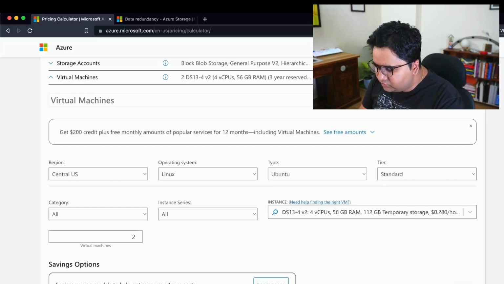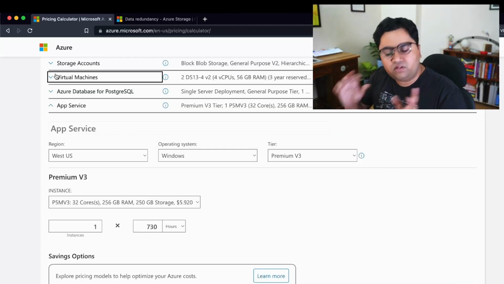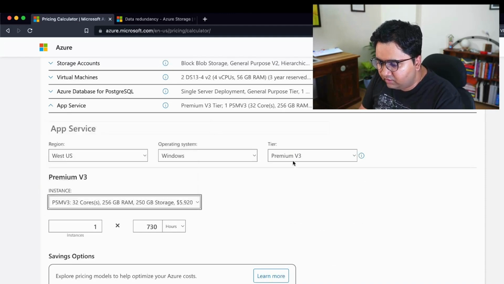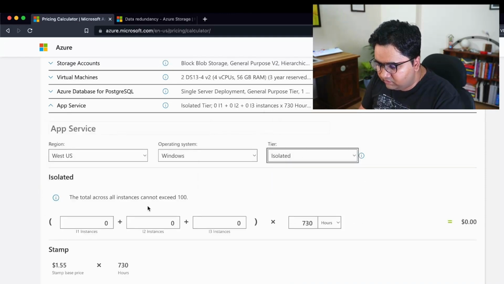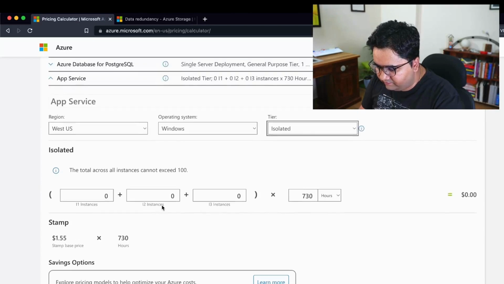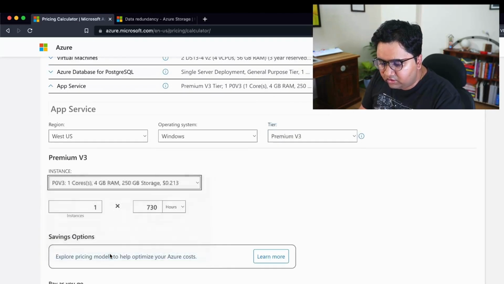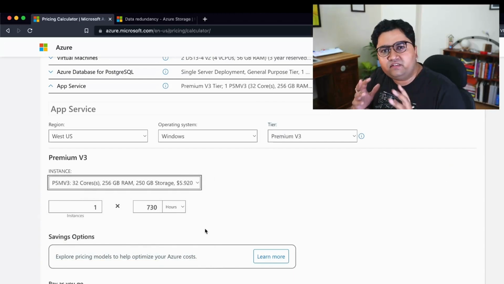So F72. So there are a lot of instances that you have which are higher core, but what I'm trying to show is that you have a limitation. Even with Premium, let's see, with Isolated, you don't have that option. I think Premium V3 is the topmost. You can go to 32 cores. So these are PaaS services.